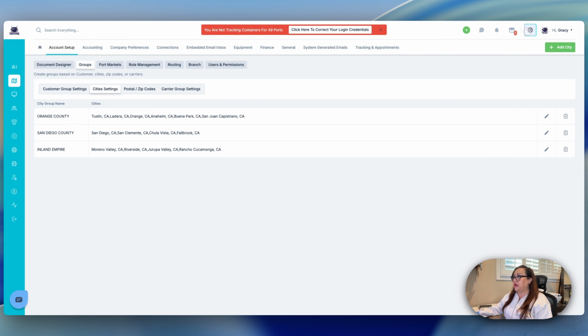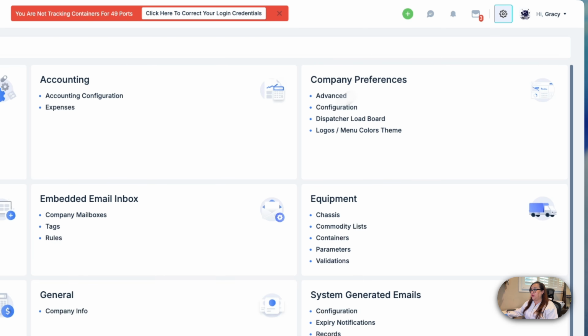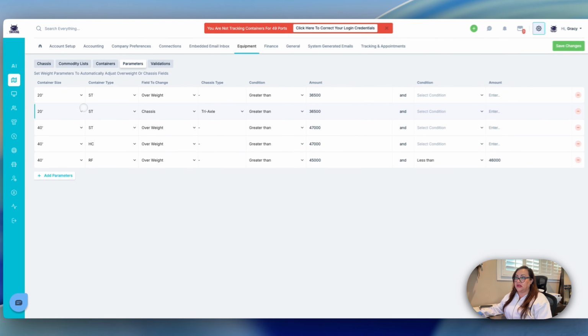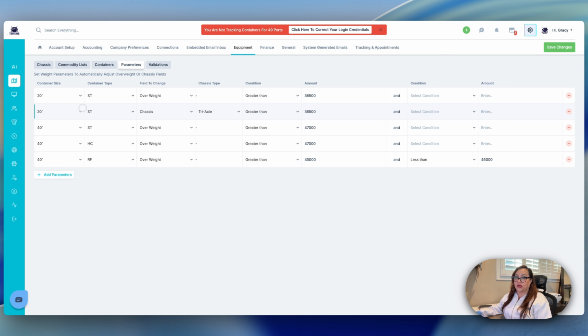All right, so now we're going to head back to settings and we're going to go into equipment parameters. In equipment parameters, this is what's going to define or trigger automations based on commodity weight. By adding these, it will automatically either trigger an accessorial or it will trigger a special equipment that's going to be required in case your commodity is overweight. I have some examples already set up, so in order for you to take advantage of these automations, please make sure that you come in and add your parameters.